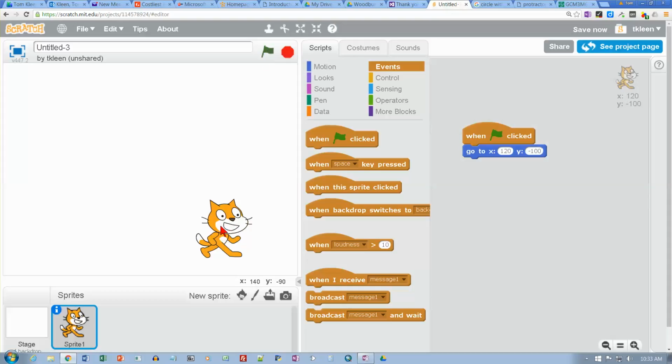And since he's kind of big, it's kind of hard to tell exactly. The 120 is right here. And the minus 100 is right here, so it looks like that's pretty much the center of our sprite. So when you tell it to move to a location, it's going to go to and position the center of the sprite in that location.